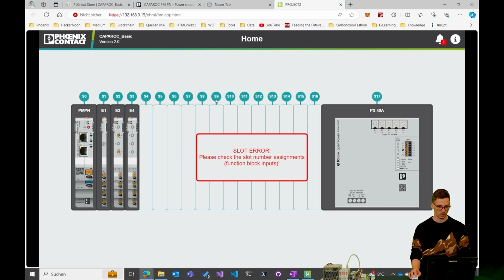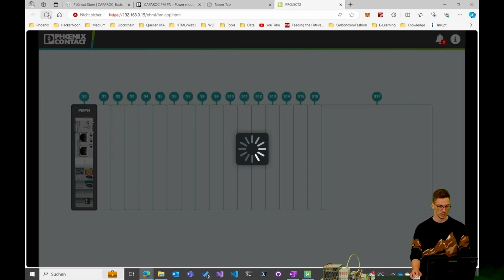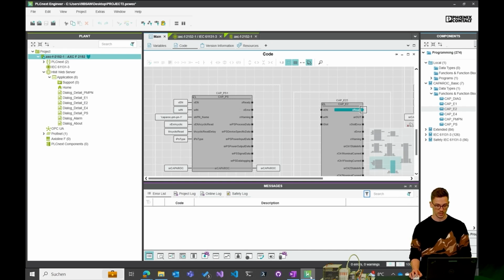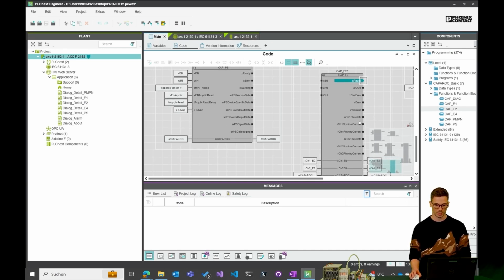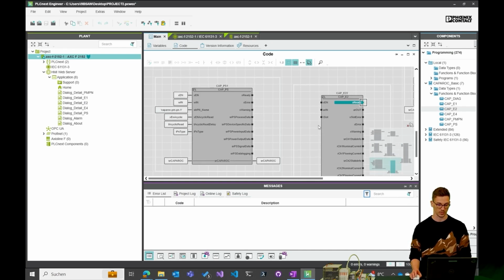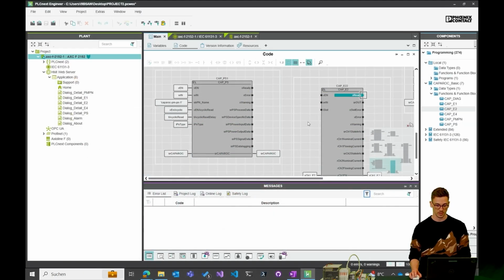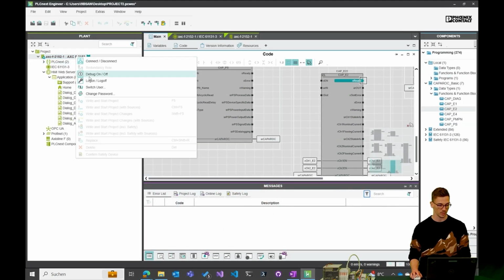Okay, let's go in our window. Slot error. Oh, yeah, right. I need to give a slot number, of course. So you can see if we have a slot error, it will automatically show us, because every function block for the circuit breaker module needs a slot number. So this is displayed as an error here. Otherwise, you can't do anything.